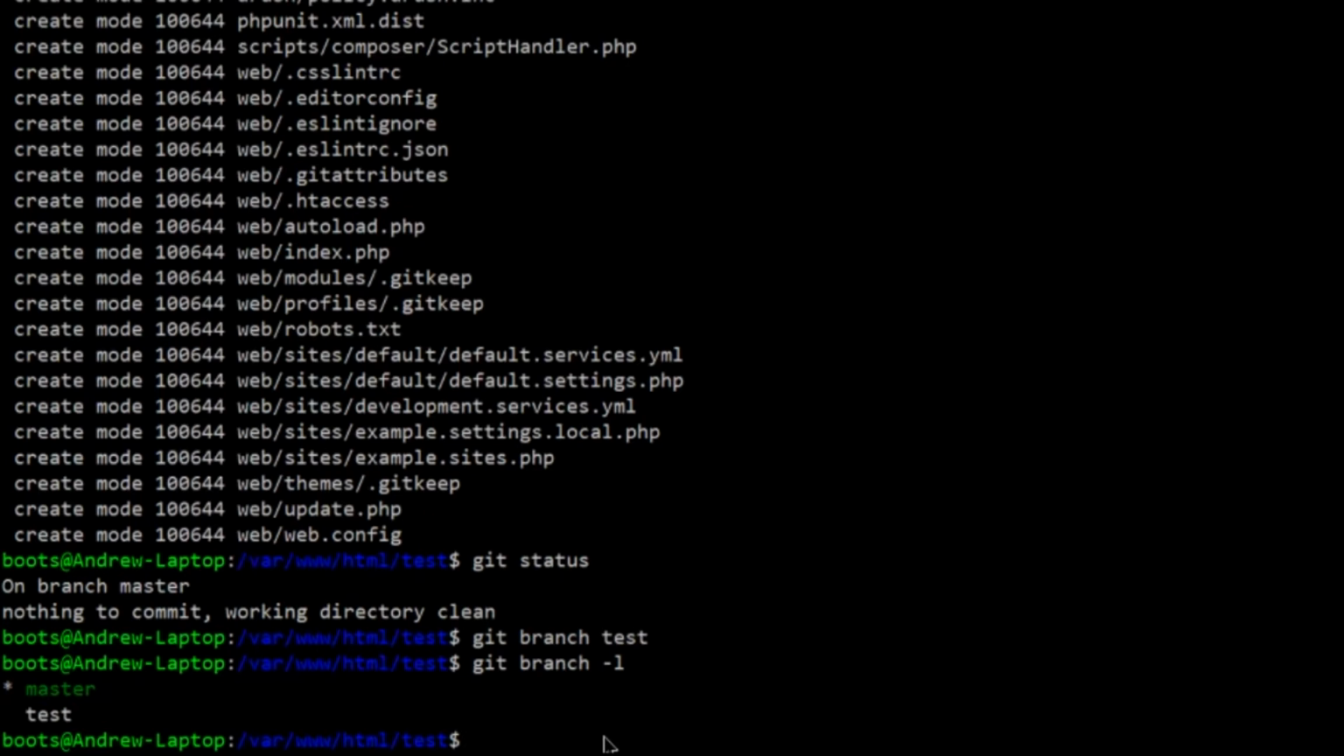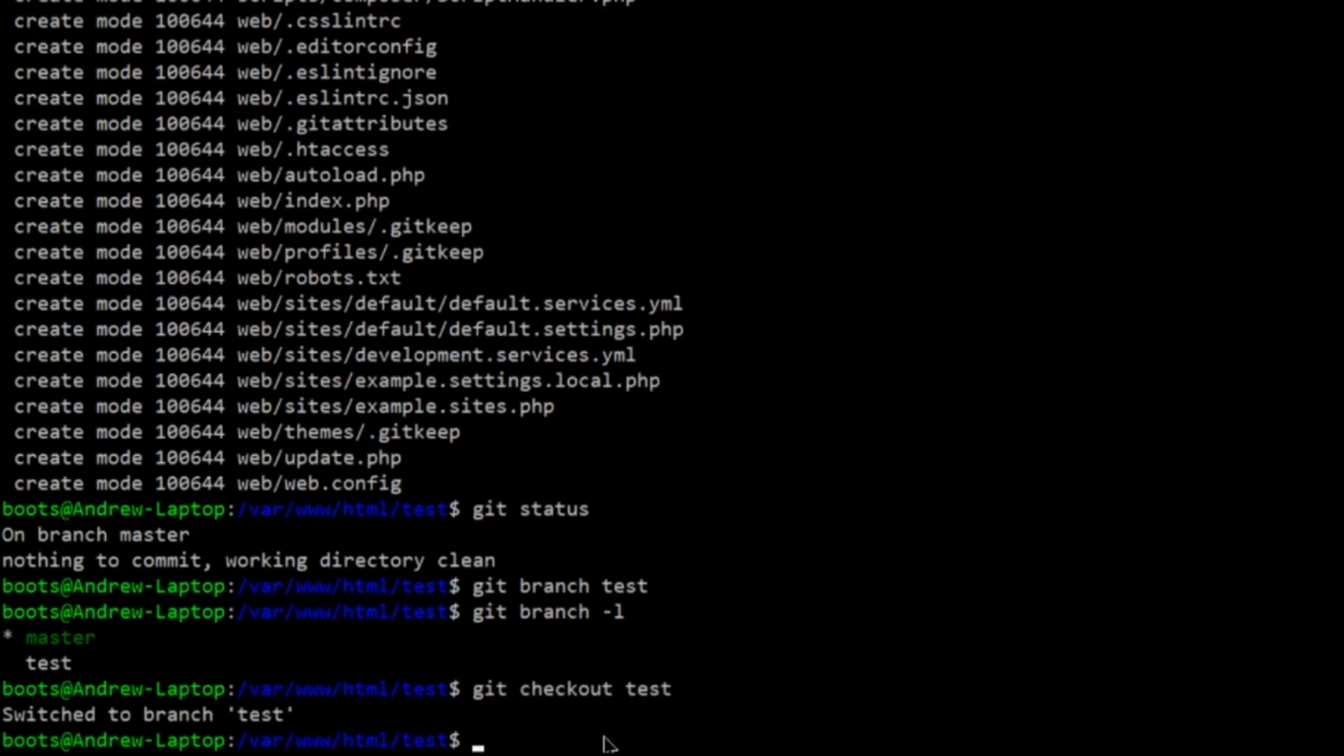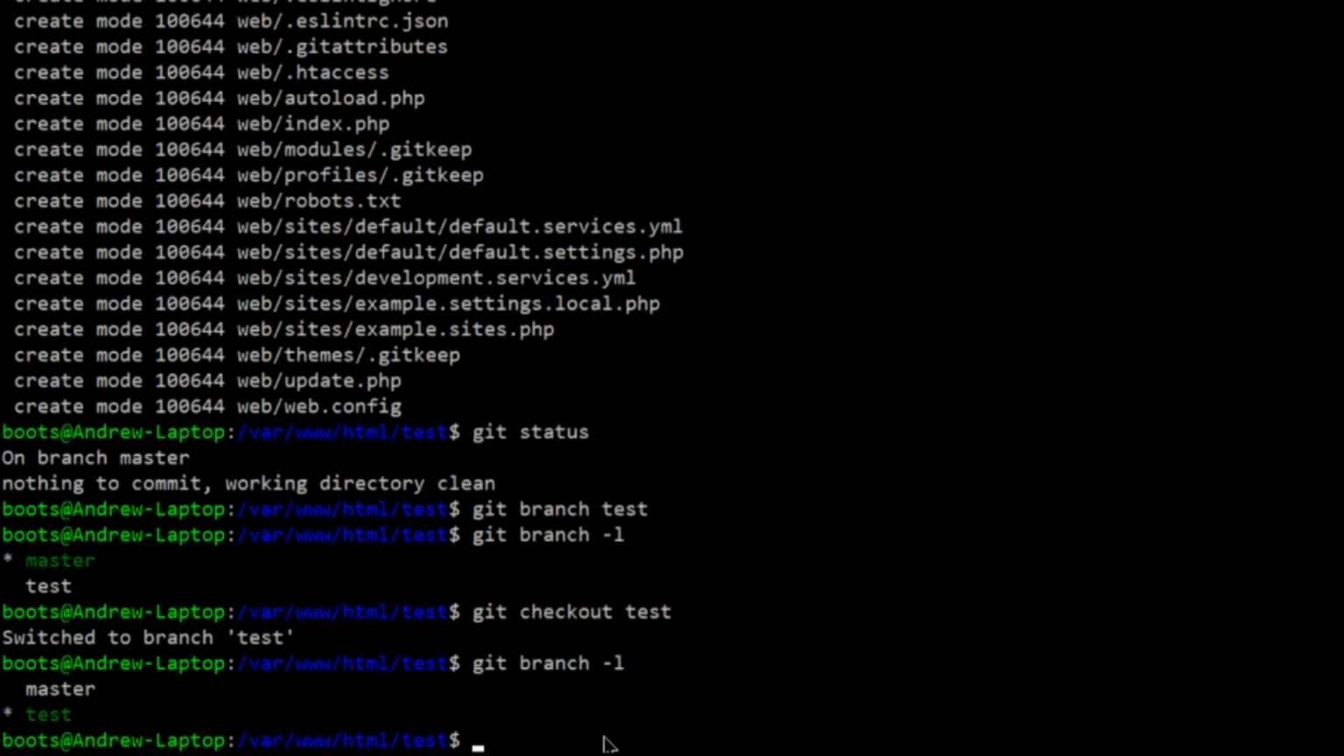Now the asterisk is next to the master branch, and I want to work on the test branch, so I need to move that asterisk over to the test. So I will type git checkout test. And if you're familiar with Git processes, then you may want to skip through a little bit of this video. So if I type git branch and list them again, there's now two branches, master and test, and the asterisk is next to test, showing that I am working on the test branch.